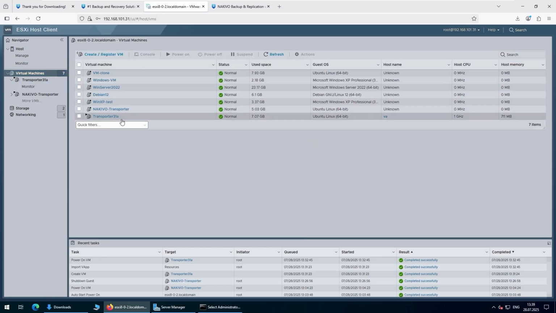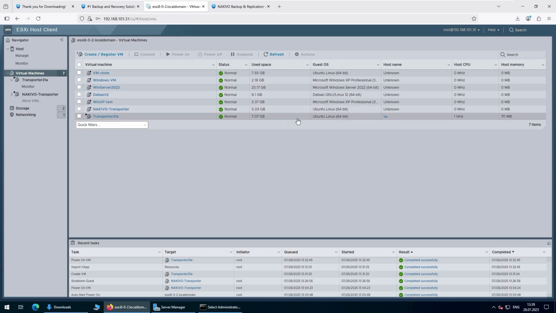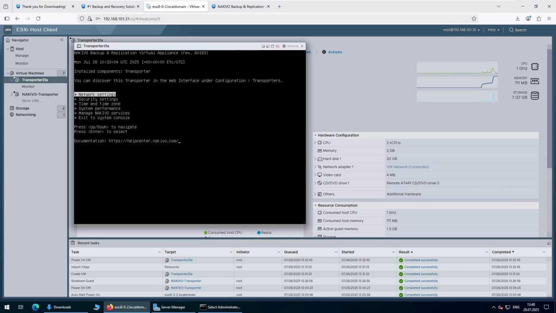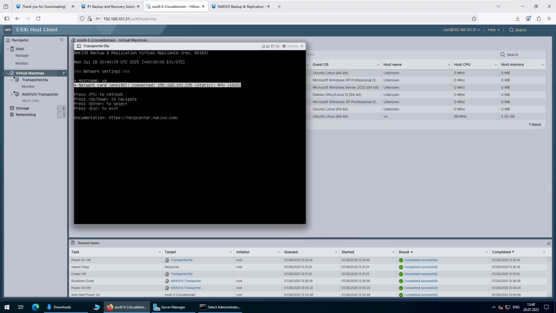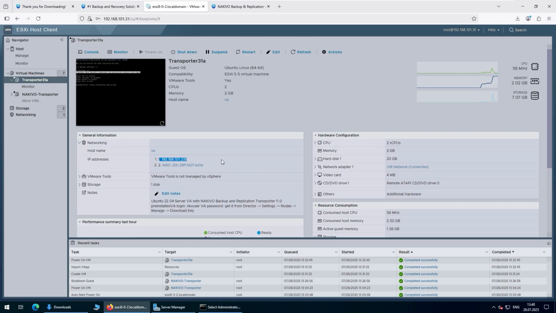Open the VM page in VMware Host Client or vSphere Client. As you can see, the Transporter virtual appliance is deployed and running. Open the VM console to view the operating system. Check the IP address and network configuration. You can also see the IP address in the web interface of VMware Host Client or vSphere Client if VMware tools are installed. And this concludes our video.